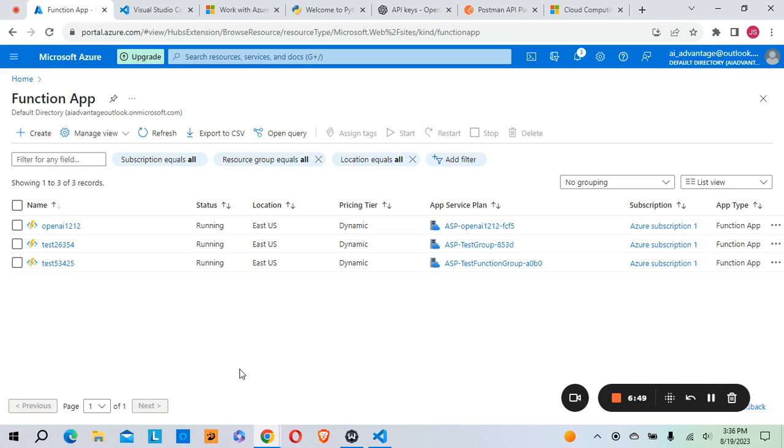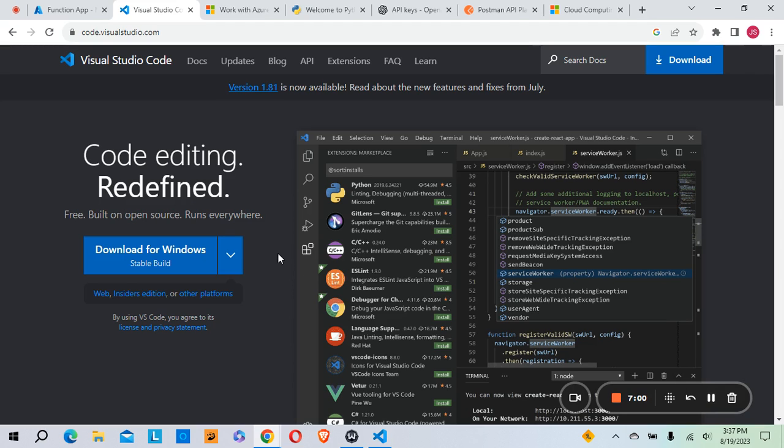Okay, so now that we have our Function App deployed, the next thing to do is Visual Studio Code. Visual Studio Code is a free code editor. And if you go to code.visualstudio.com, you can download it. It's pretty straightforward. Download for Windows or for Mac, download it, and then install it. And once you've done that, then you can fire it up.